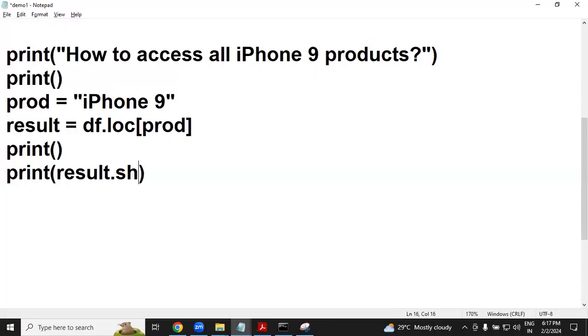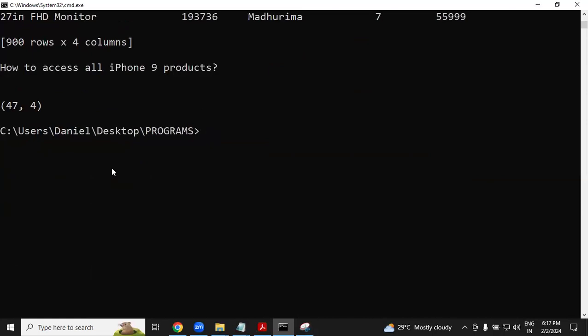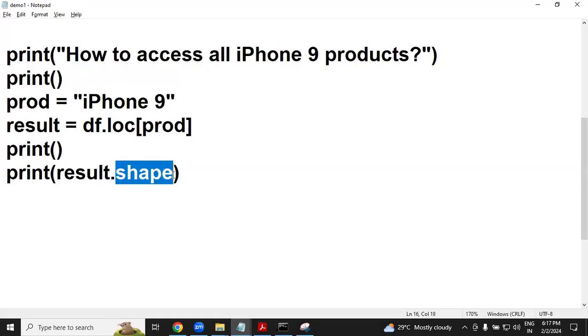Instead of sum, can I apply shape? Why? Because the first value belongs to rows, right? Then I can just say how many iPhones. Did you understand? Like this, you can understand it. Nice, very good.